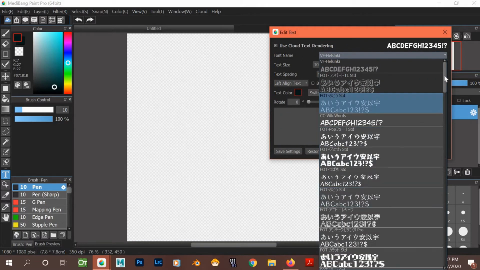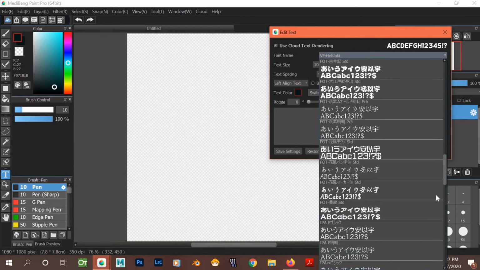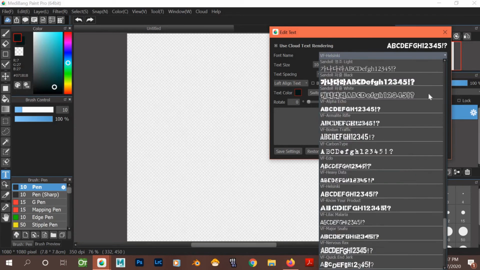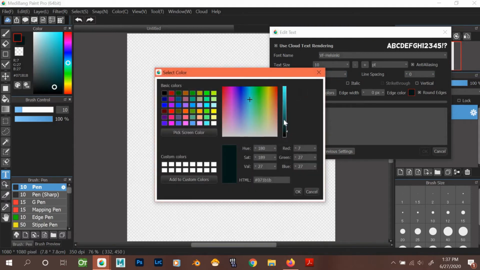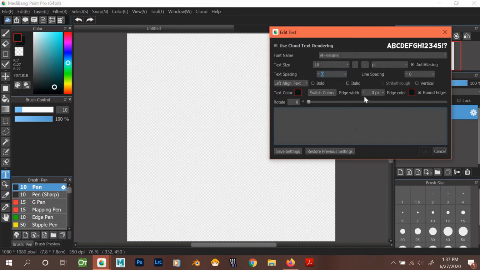Right here is where you can change the font. Here you can change the font size. Here you can choose the text space. And here you can change the color of your text. You can click on this box and it'll let you choose a color. Make sure this box isn't white or you can't see the text.